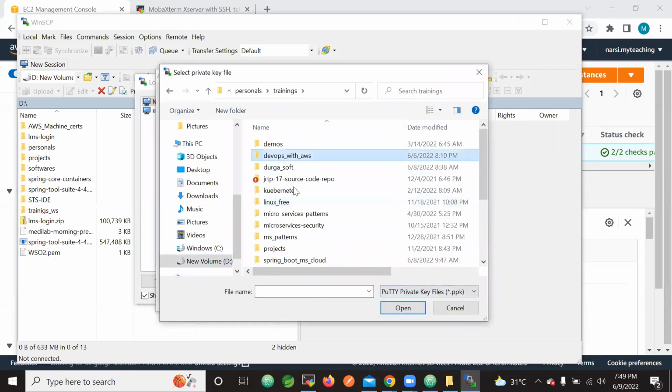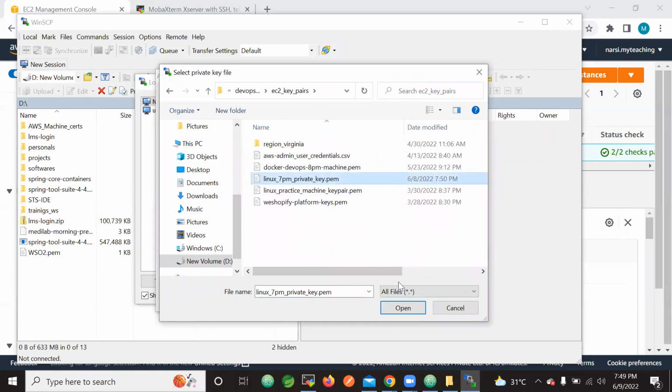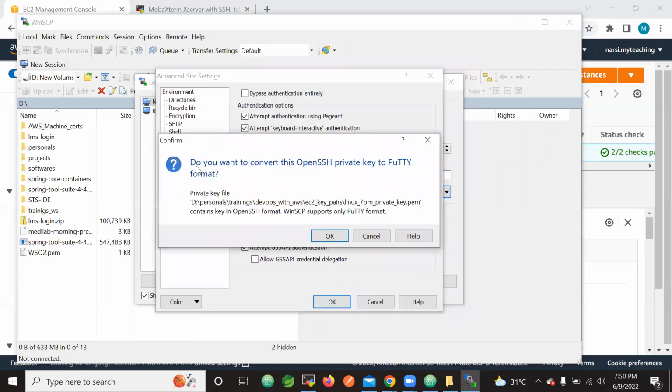Let me go here to EC2 key pairs. Let me select all files and choose the PEM file. Now what will happen? See, immediately it asks: do you want to convert this OpenSSH private key to PuTTY format? If yes, then a PPK file will be created.